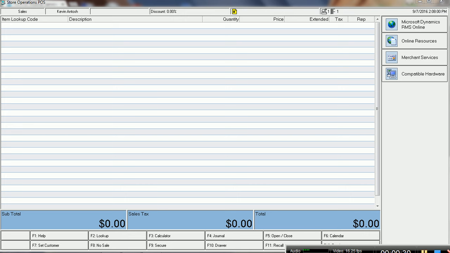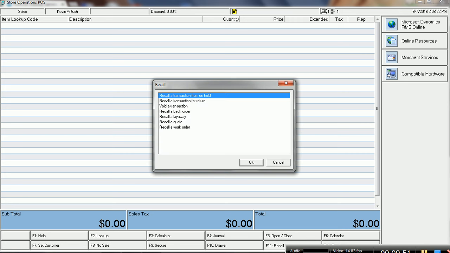And we're actually going to start from the point of the work order being recalled, because I think most folks know how to create a work order, put the comment on there, take the deposit, but they don't understand what happens or what the capabilities are after that point. So we're going to use F11 to recall, and we're going to recall a work order.